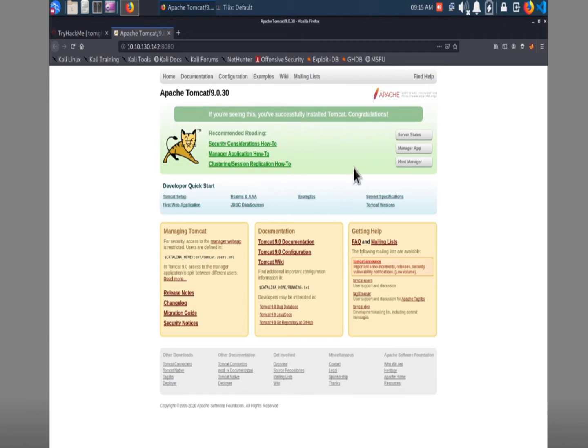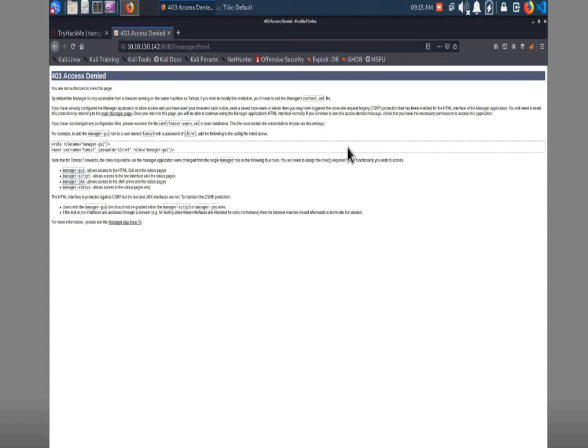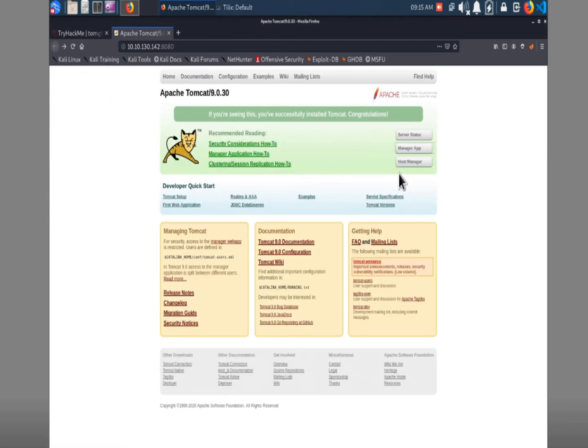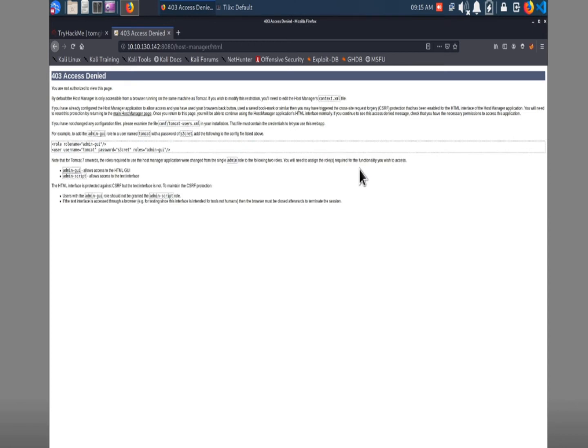Looking at the web page, we see the default Tomcat page, and with Tomcat, there are some major things that you want to check out: the manager app and the host manager. If you have access to these, you can deploy WAR files. WAR files are like packaged up web applications, and we would have the ability to run remote code on that server. But as we can see by clicking on each one of these, we're just access denied.